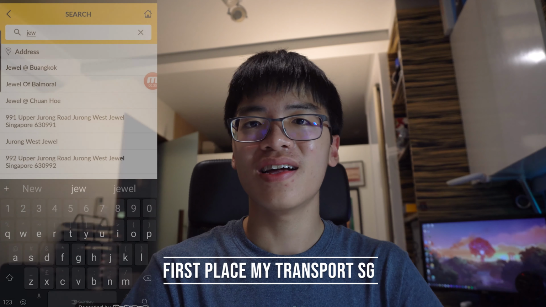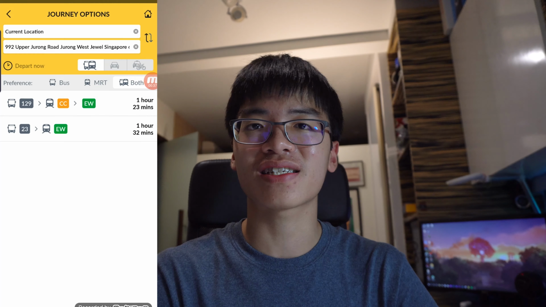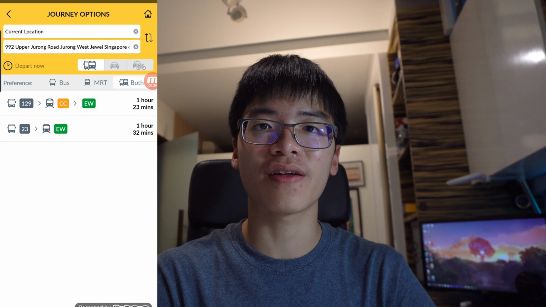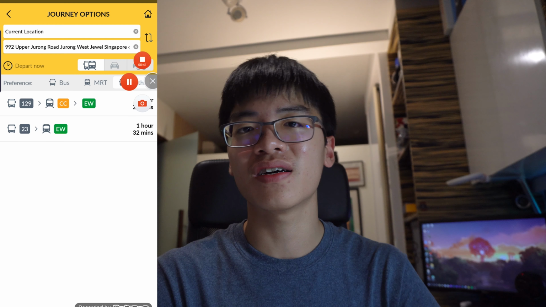Now, for the bus app with the most amount of features, this easily goes to the My Transport SG bus app. You can use it for more than just bus transportation. You can use it for checking ERPs, the parking rates, like seeing how many lots are available in parking lots. It's quite a well diverse app, but the only downside is that if you are a user that gets confused really easily, this app might not be for you, as there's a lot of features that you may not even use and get confused with.